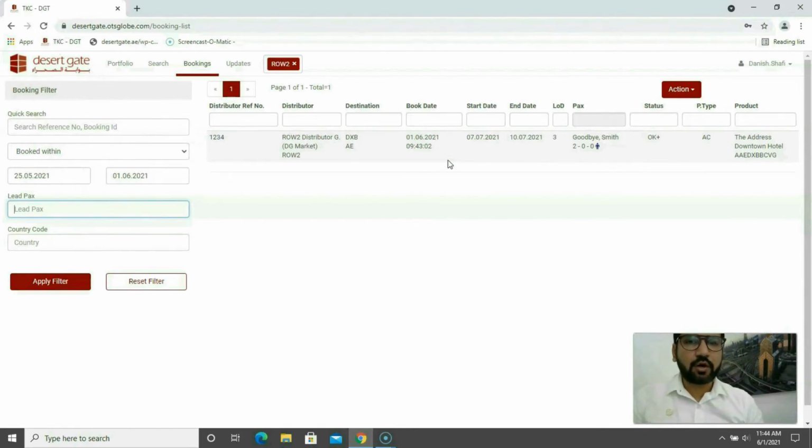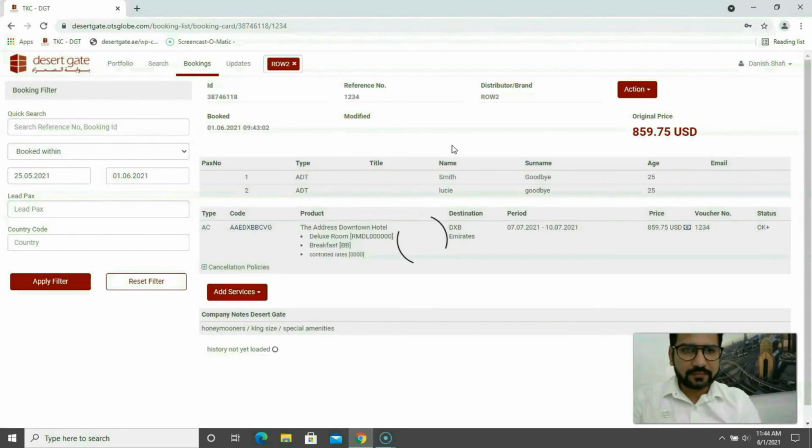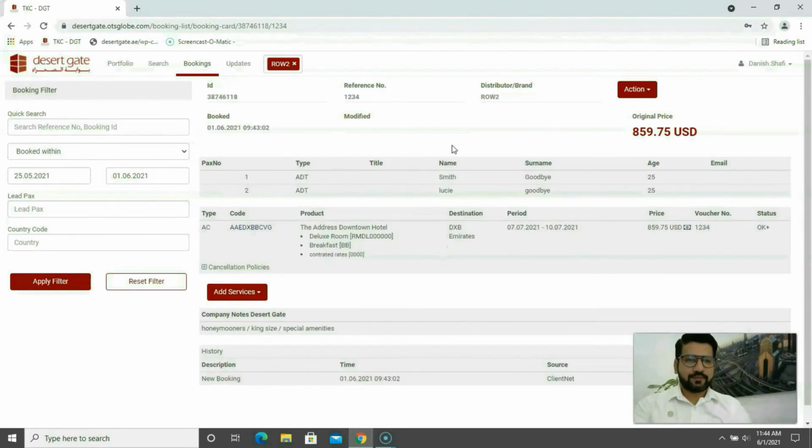How do you do that? Or in case you want to edit something in the booking, how will you? So you click on this box and you double click the booking. The booking gets opened with everything: the rates, the names, the booking ID reference, the reference number.